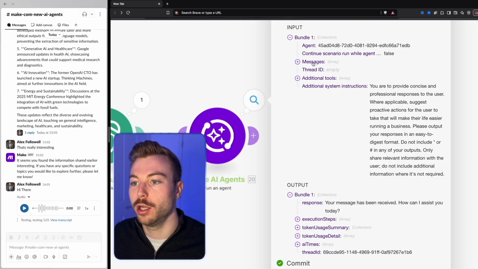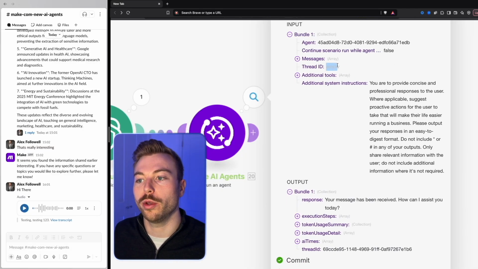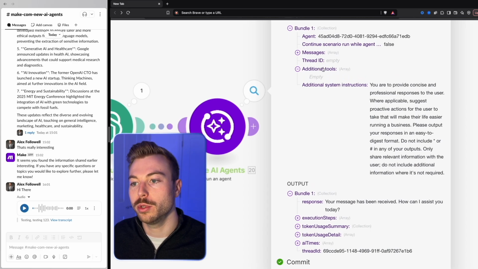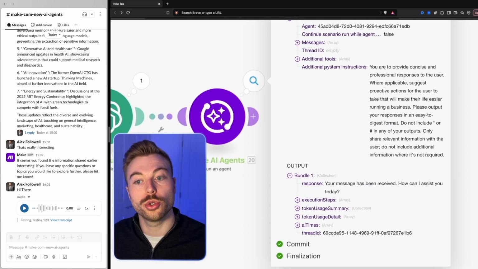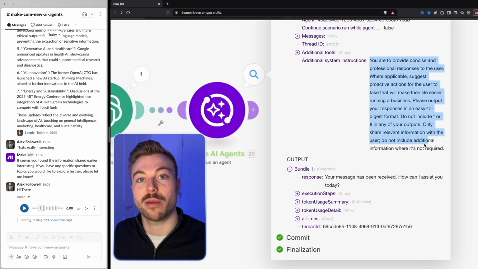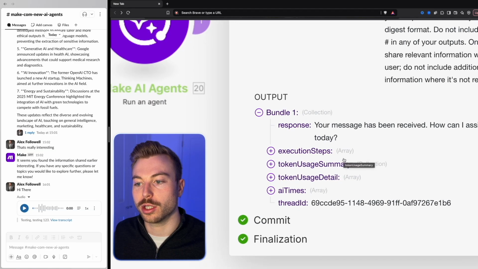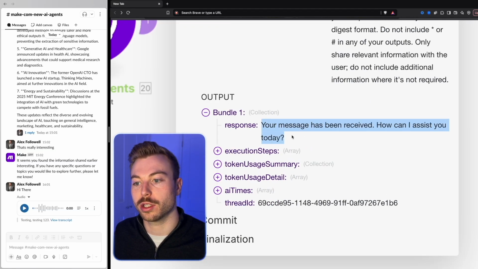So if we zoom in here, what you can see is we've got the messages that have come through from that specific user. We've not added a thread ID at the moment. We've not specified any of the tools. We're going to go through and add that in a minute. We've given it some clear instructions. So that's that main prompt that we used. And now we've got the output from that AI agent. So as you can see here, it's giving us the response of your message has been received. How can I help you today?